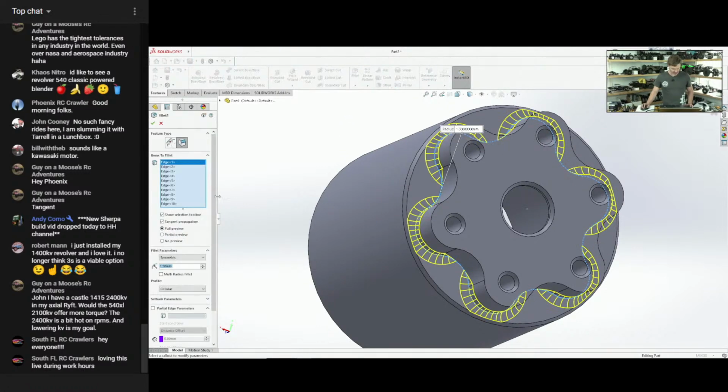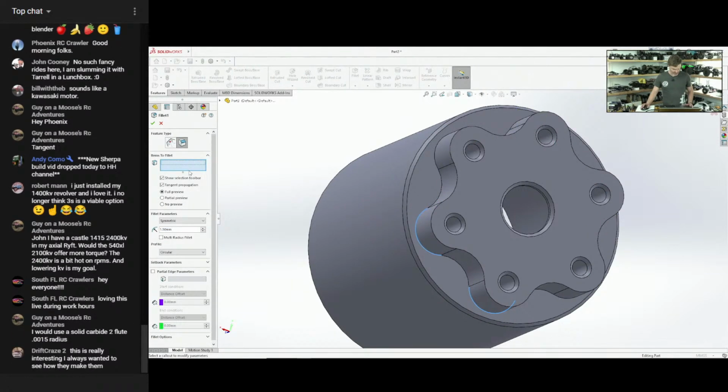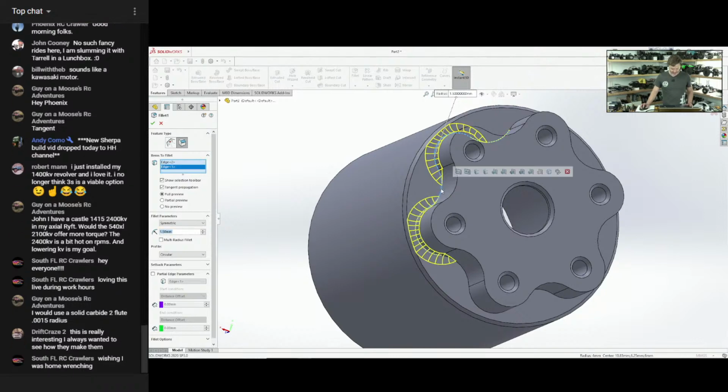We're going to edit this feature. We're going to remove all of these, clear the selections. Symmetric, we want tangent propagation. There we go. Now, will it continue? It's not continuing on.